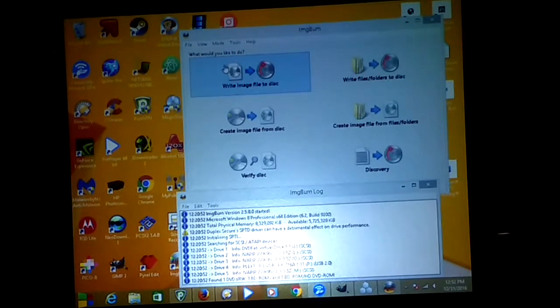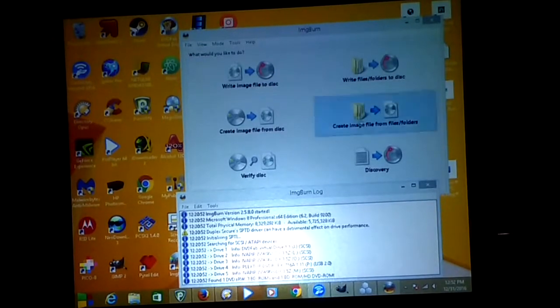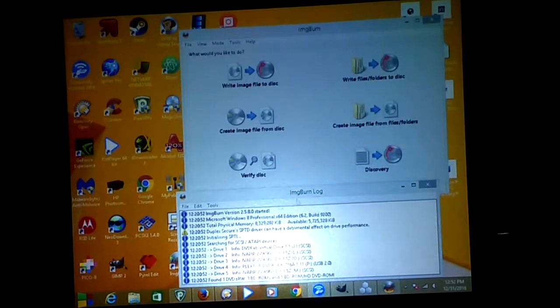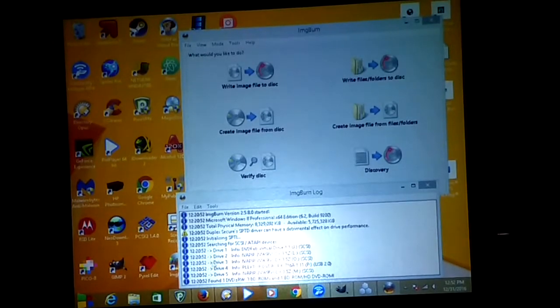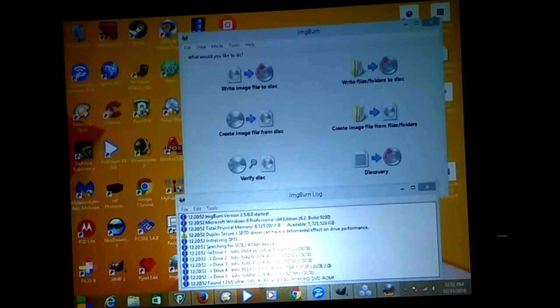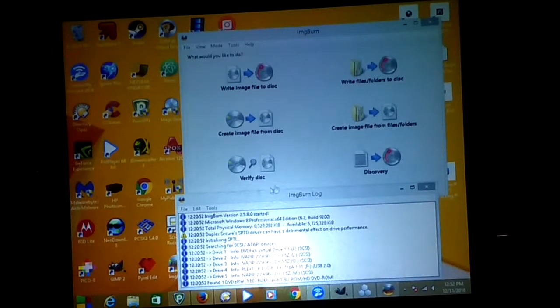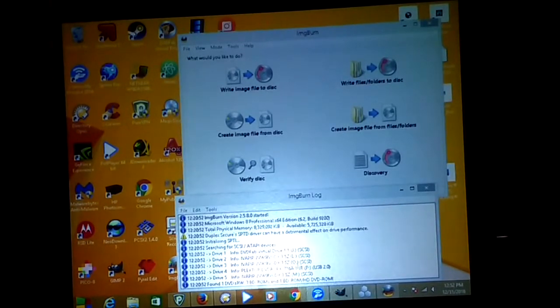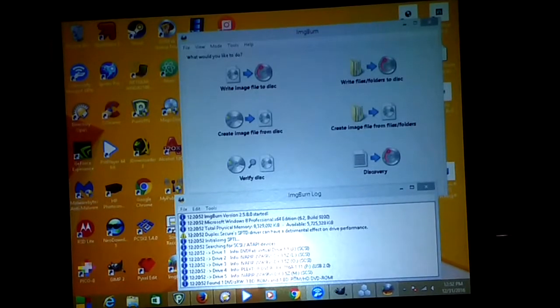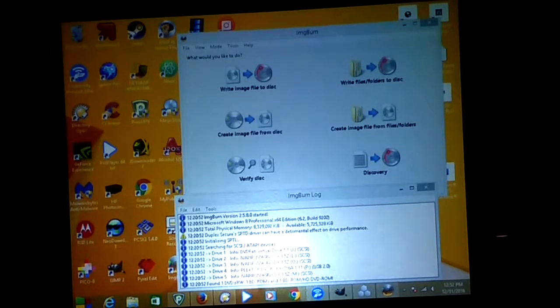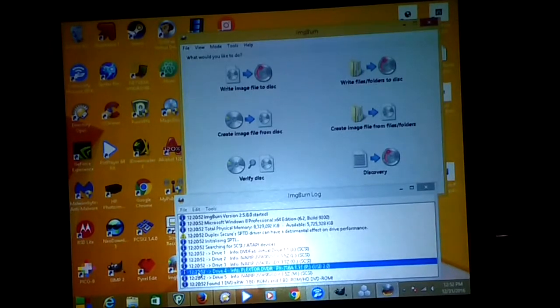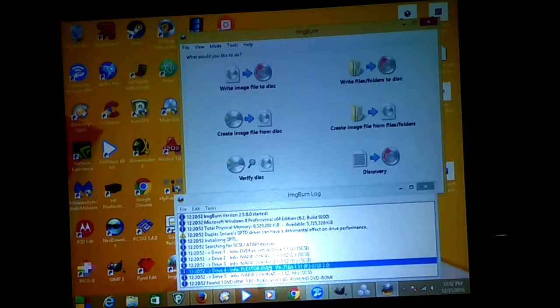So once you install that, open ImgBurn, and this is what you should see. This window right here. Now you should see a log, but it'll be different from what I have, because this is showing the specs of your computer and what drives you have available. And I only have one drive. All these other ones are just virtual drives, and this is the drive that I have, which is a Plextor DVD-R USB external drive. So that's mine.